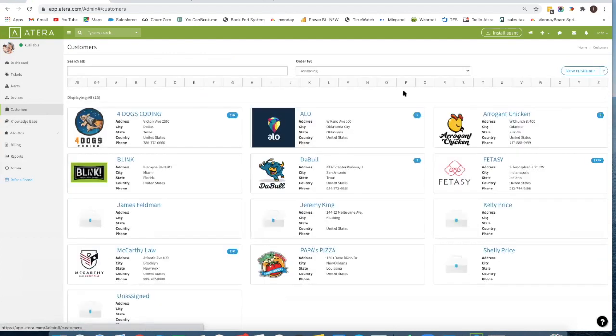In addition, when you head into the customers page now, you'll notice here that you can also import customers directly from the customers page. So this is just to make for better efficiency when you're using the platform.